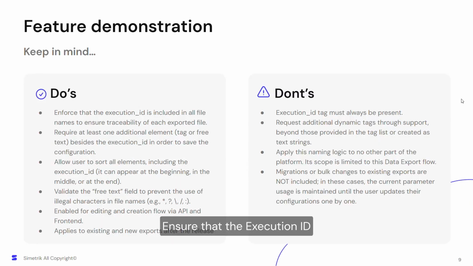What to do? Ensure that the execution ID is included in all file names to ensure traceability of each exported file. Require at least one additional element, tag or free text, in addition to the execution ID to save the configuration.